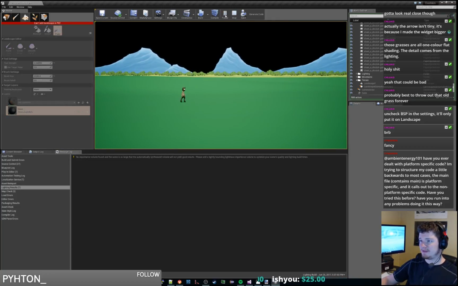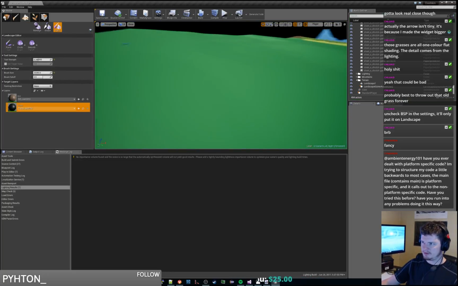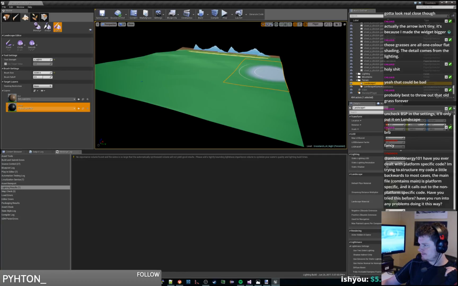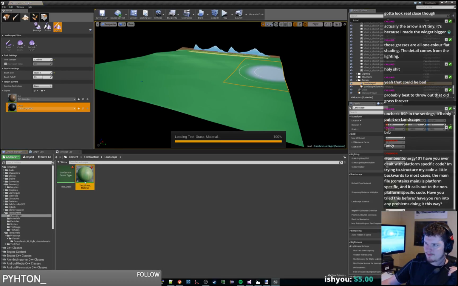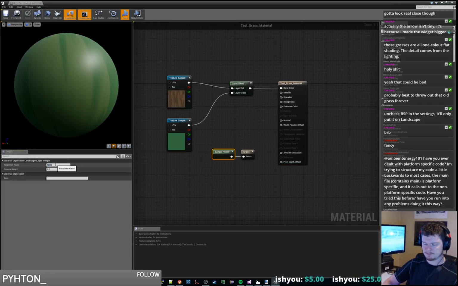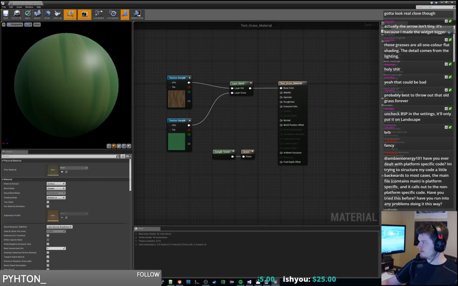Well, I mean, we have definitely painted our terrain. But I don't see any grass showing up. So we've got our material. Let's just work backwards here. We've got our texture sample for our grass. See, I think something's going on here where we screwed up our material.